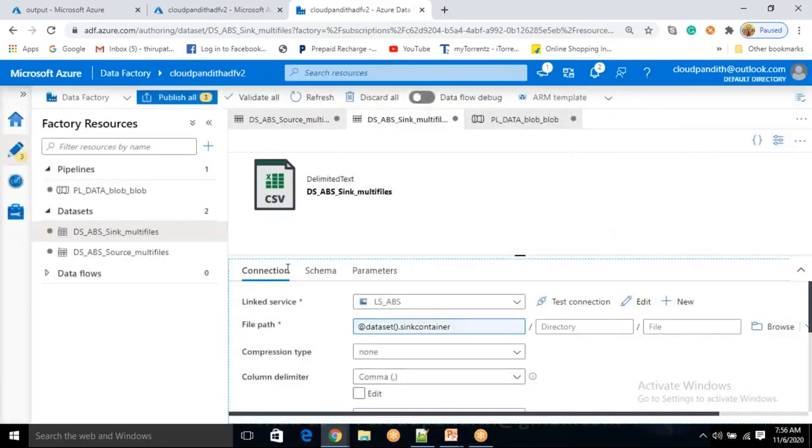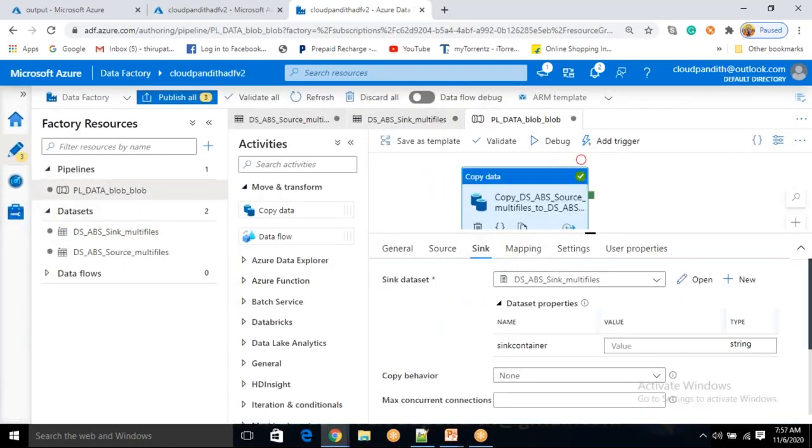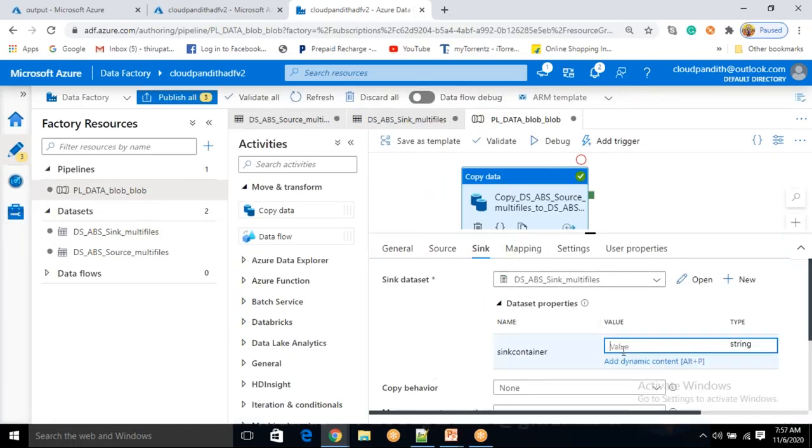Click finish. Okay, again from data set, go to your activity. Here you are using this data set at sync side. See, at sync side, this parameter came. Now you can hard code this value here.